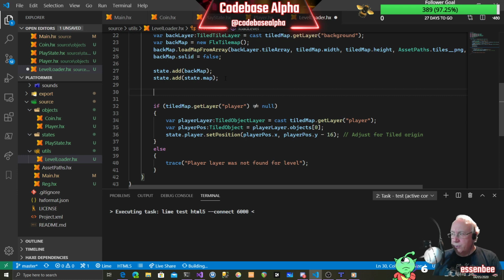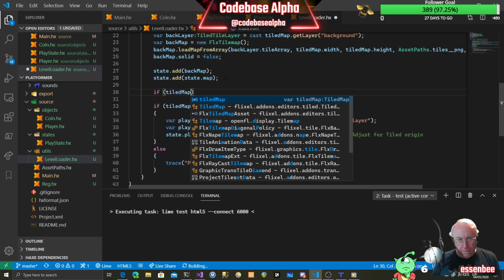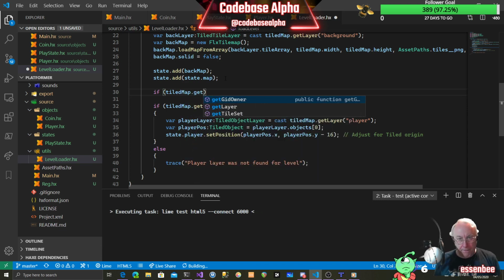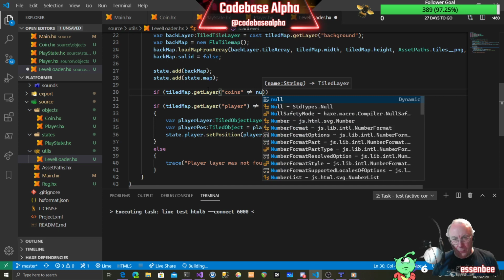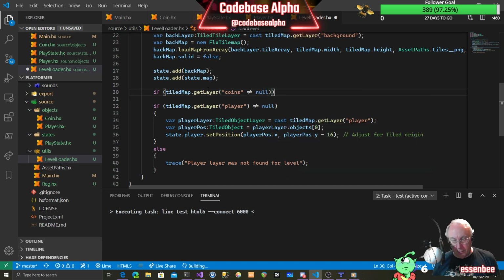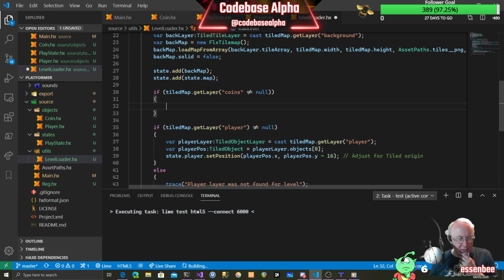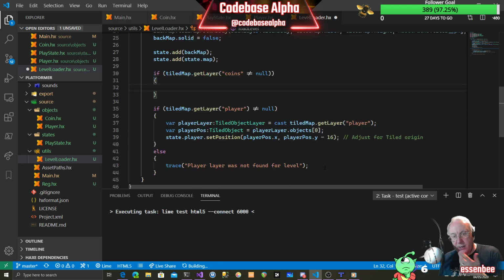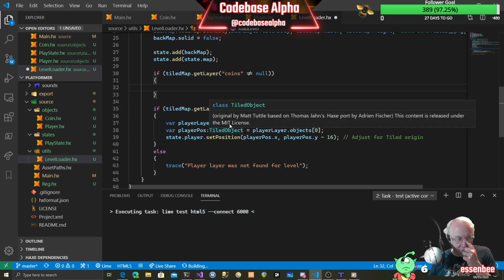So we want to load the coins in between the map and the player. Let's do it there. A very similar piece of code here. So if tiled map dot get layer, sorry, coins is not null, then we know we've got that. In this case, we don't necessarily need to have the trace, because it's quite possible that there aren't any coins on a level. It's unlikely, but we can say that.